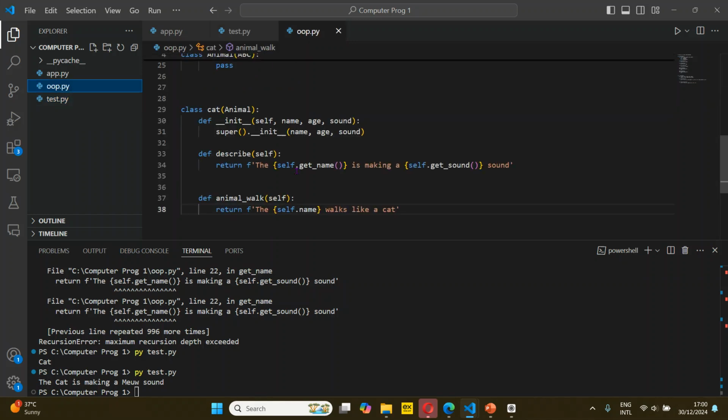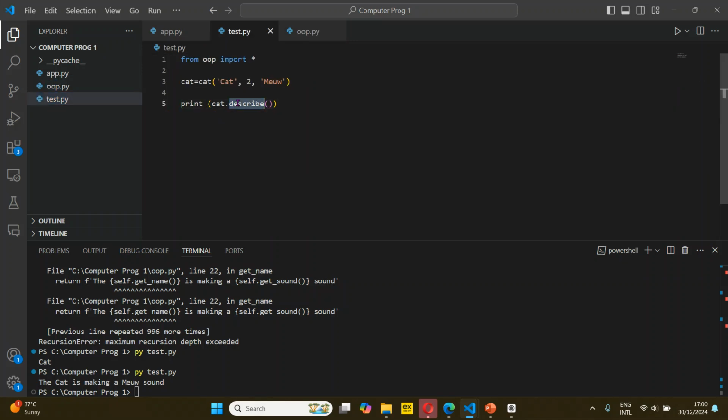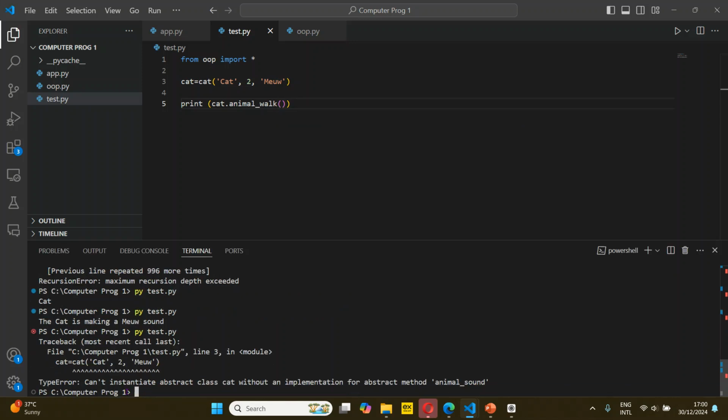So let's call this function animal walk and let's see what happens. So this is cat, then animal walk. So if I run this, now it's telling me it can't instantiate abstract class cat without an implementation for abstract method animal sound. You can see what I just explained now.